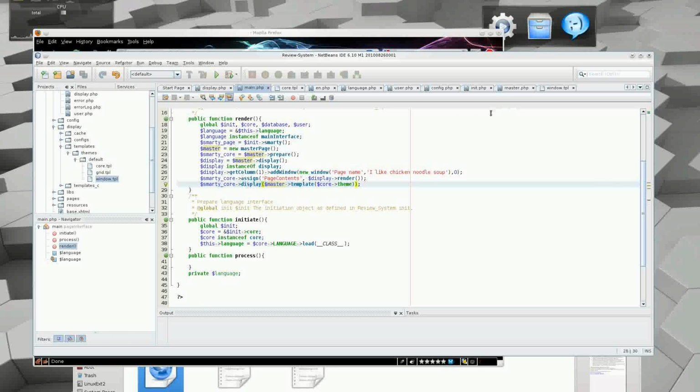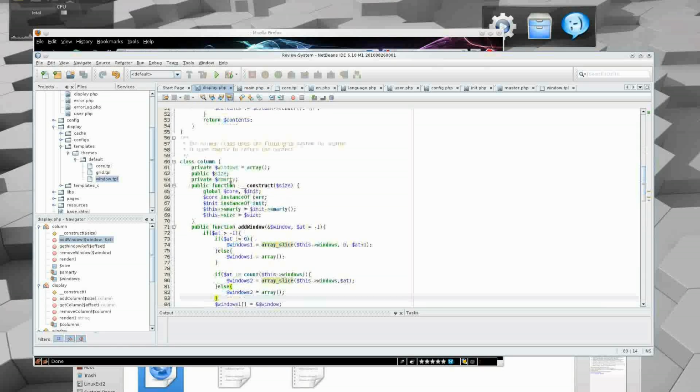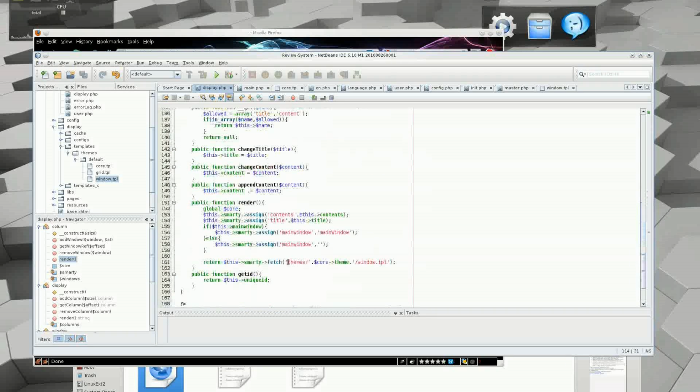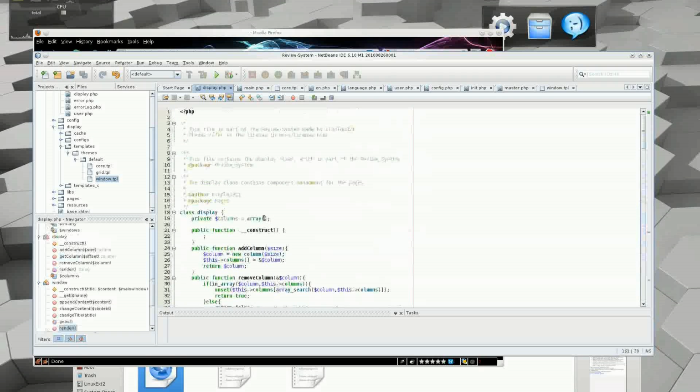Like in my display class, for the column, it's going to be using the grid template. As you can see here, it says grid.tpl. I'm using fetch, so it grabs it as a string instead of printing it out on the page. And the same thing for windows. So it's kind of cool. It's really lightweight right now in how much stuff it has.